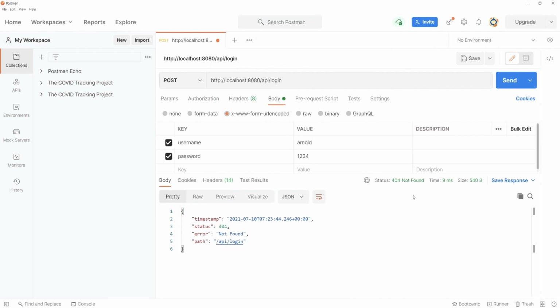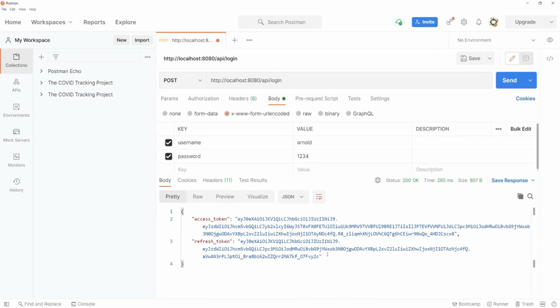All right, let's go back to Postman and let's send it again. You can see we logged in successfully with a different user this time. So everything seems to be working as expected.